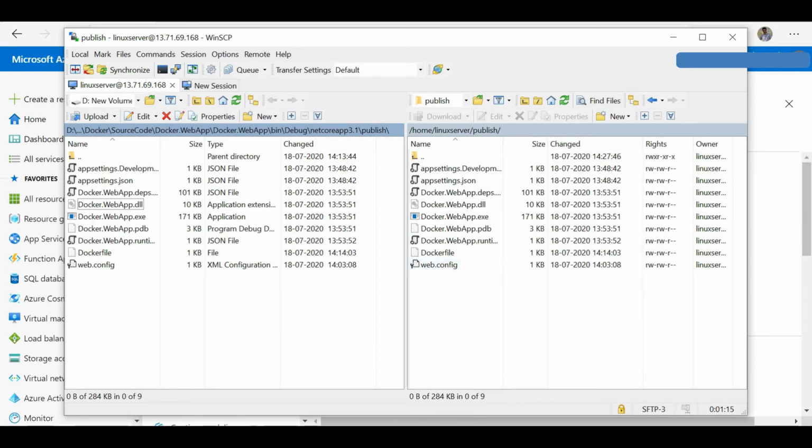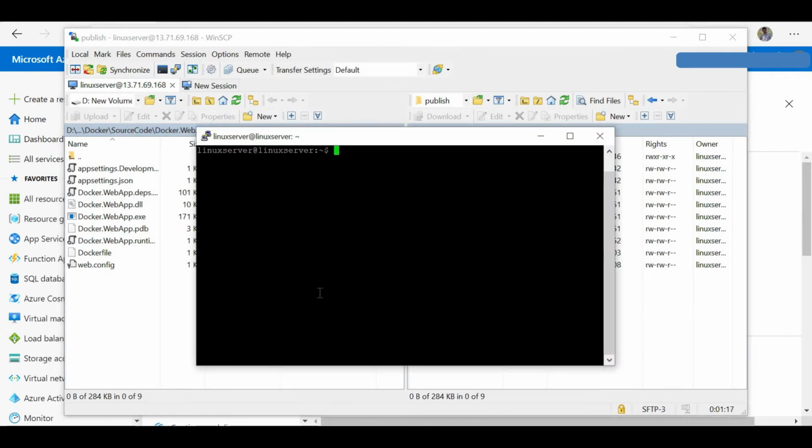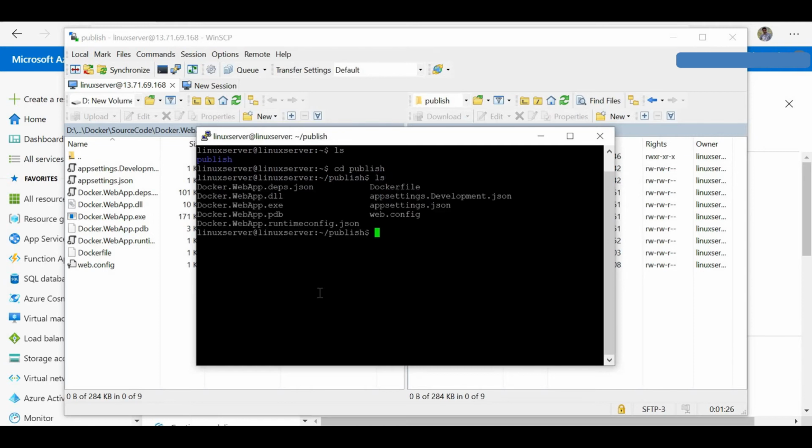If you want to check again from this machine, you can definitely do that. You can see the publish folder inside this one. ls is the command which will list all the files there. So all the files are copied to the virtual machine under the publish folder.